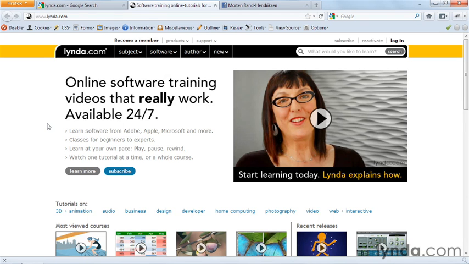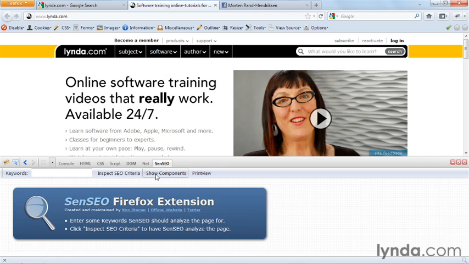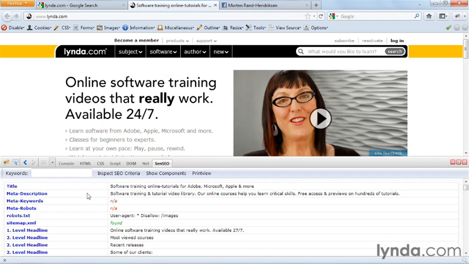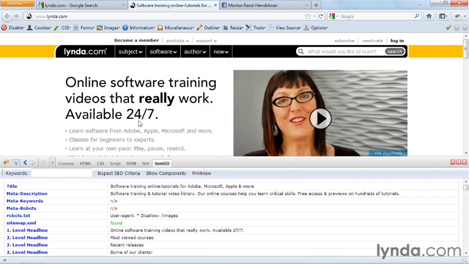Well, the text is hidden in meta content on the page. So if we activate Firebug and go down to Senseo and click Show Components, you'll see that the title is Software Training Online Tutorials for Adobe, Microsoft, and Apple, and more. And then meta description here, the second line says Software Training Tutorial Video Library, our online courses, etc. So you see the meta description matches what Google is displaying here as the description. But the meta description does not display in the page itself. That means search engines grab content that's put into the page and display it in their index.